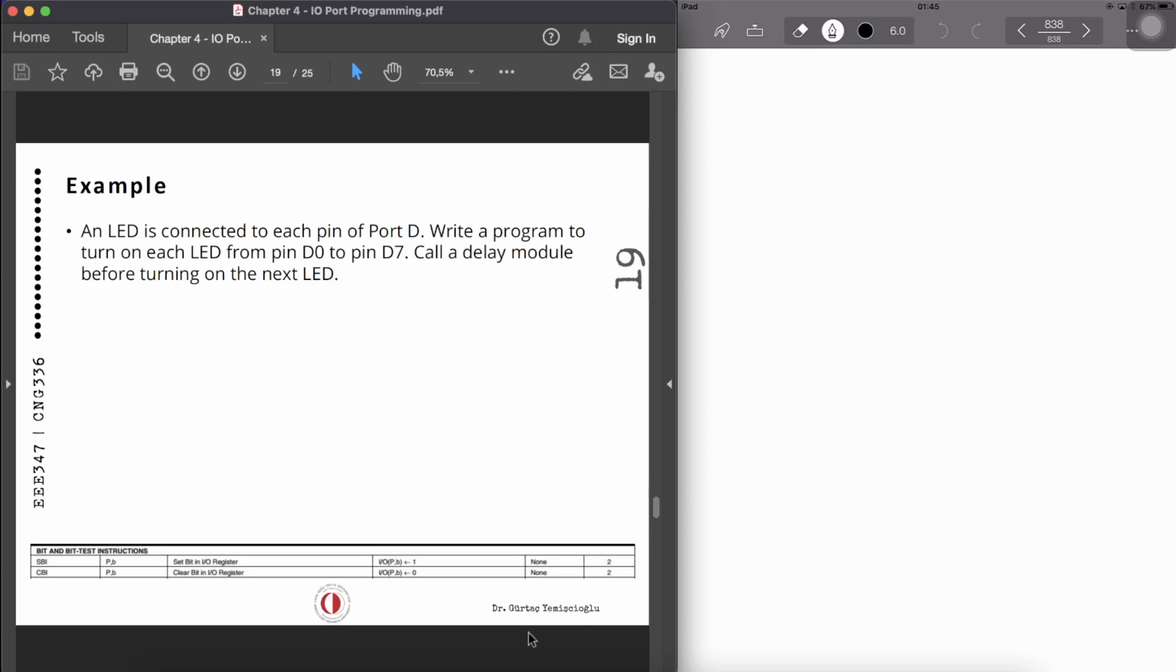Now, starting from LDI R20, we have 0xFF. So we are setting port D to be an output port.